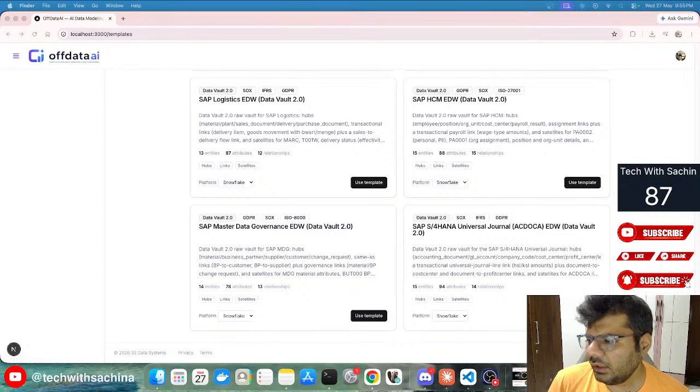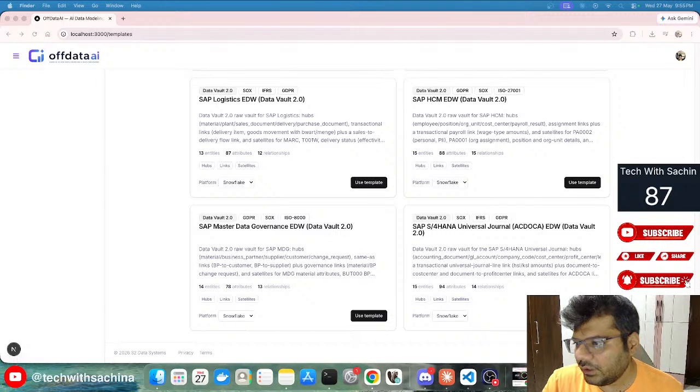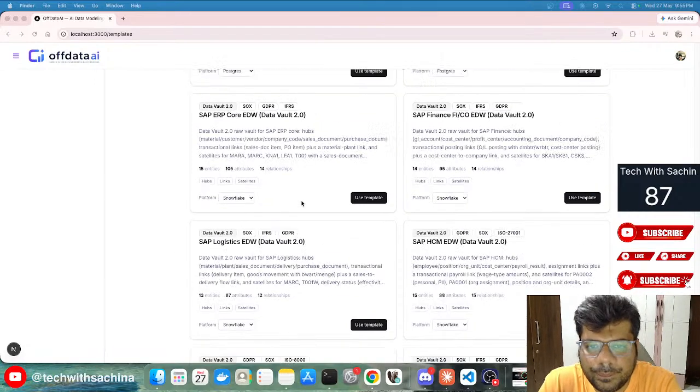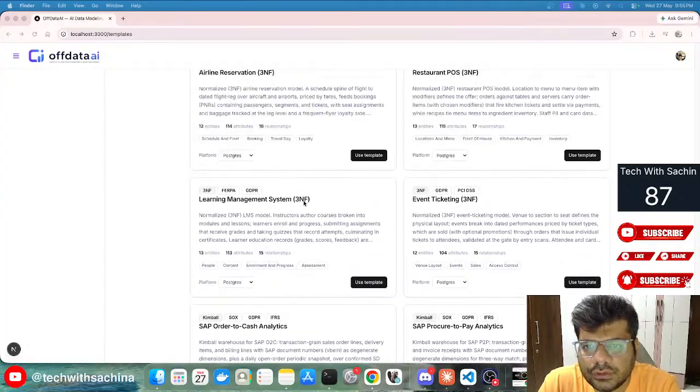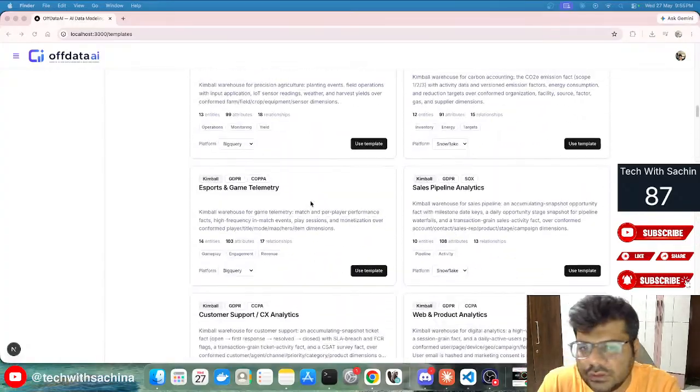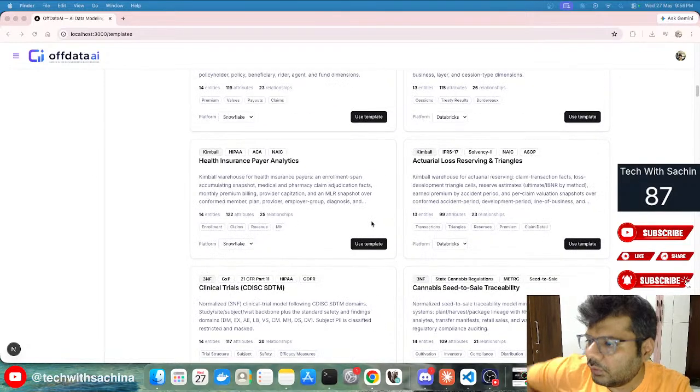So we have created a lot of things within the Data AI product, and now we have some default templates available within our product, which users can use directly to build their data models on top of it. Okay, so that covers a lot of use cases. If you go through all of these use cases, you will find quite a lot of things which can be directly implemented by the industry.